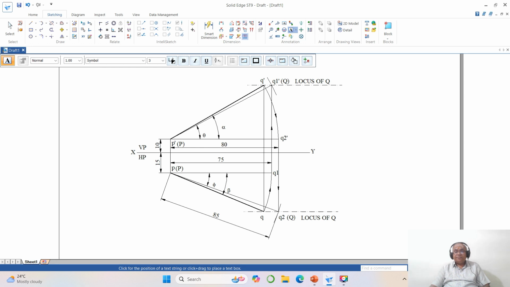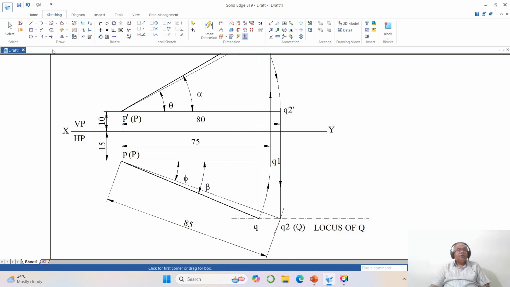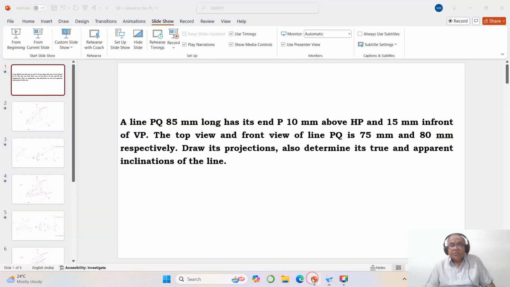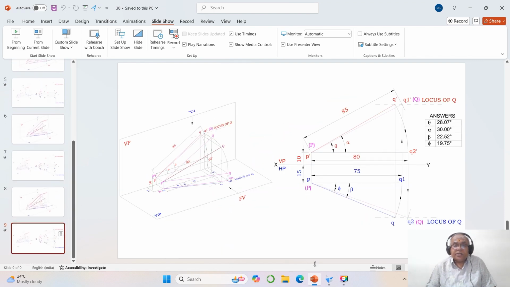Then go to fit and come down to zoom window. Now you go to the move command, disable copy, select theta and keep it here. Similarly alpha, you take it here, phi, you keep it here, and then beta. So how to write the answer? The answer here is, you have to get this, okay.